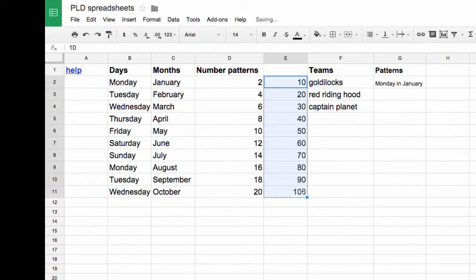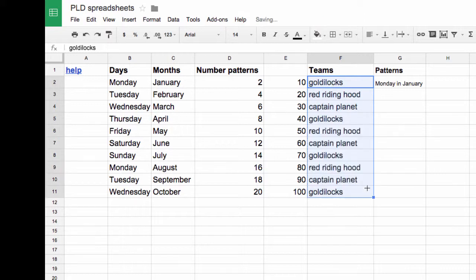Should we be wanting to reproduce things such as teams and allocate these to people? We've got these teams: Goldilocks, Red Riding Hood and Captain Planet. Again, if we highlight all of them, it will recognize that as a series of 3 that needs to be repeated with an auto fill.